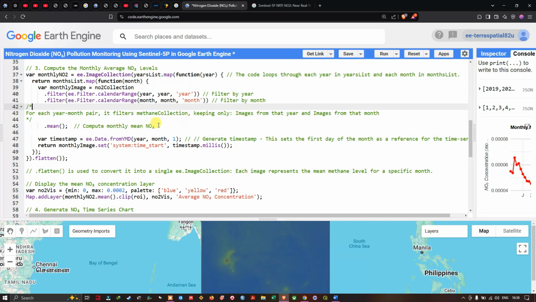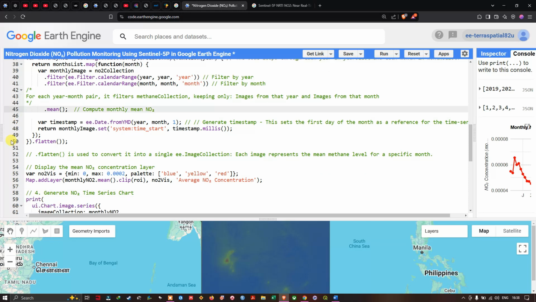And next, we're going to define another variable called timestamp. To generate the timestamp, this sets the first day of the month as a reference for our time series analysis. So we define the variable timestamp equal to ee.Date.fromYMD, that is year, month, and day. We keep the day set as 1, the first day of the month, as a reference for time series analysis. Then we return the monthly image and set the default system properties, using the .set function with system:time_start and the timestamp in millisecond format.